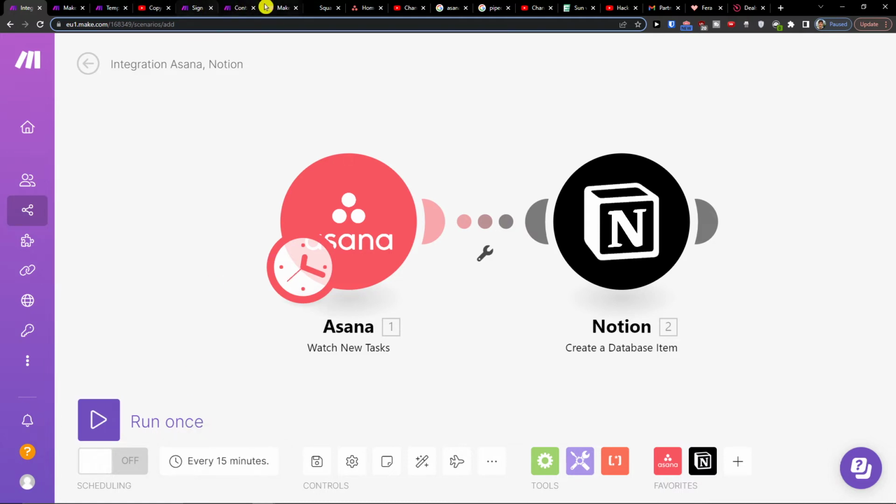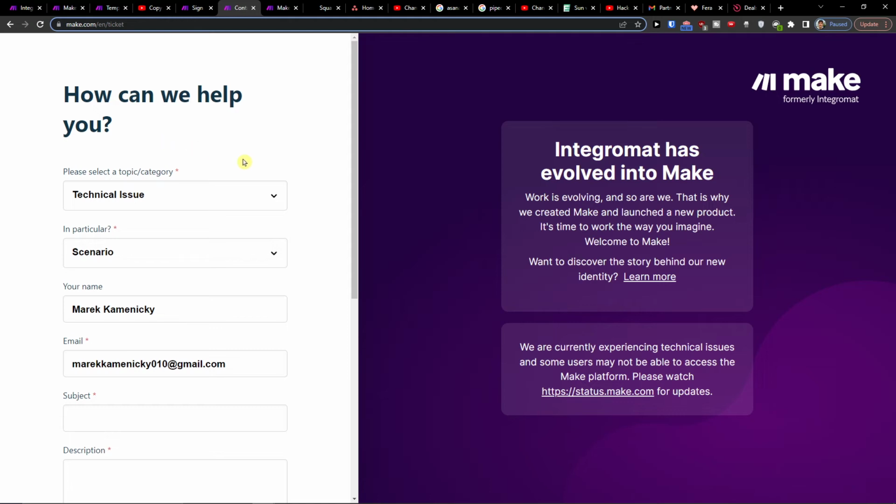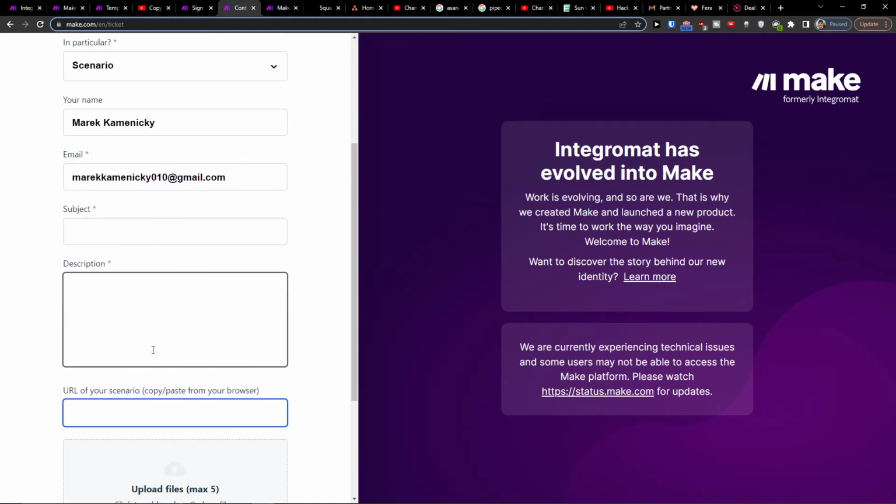If you have any questions, you can contact make.com customer support, where you would paste the URL of the scenario that you need help with, and they're going to help you with that.